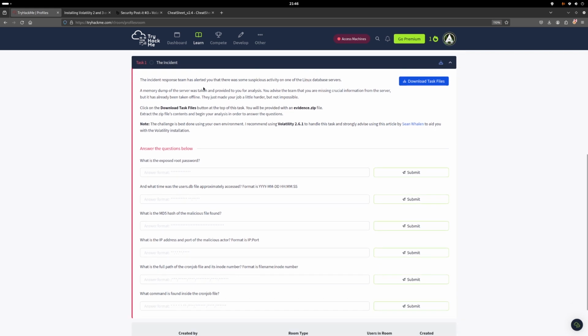The incident response team has alerted you that there was some suspicious activity on one of the Linux database servers. A memory dump of the server was taken and provided to you for analysis. You advised the team that you are missing crucial information from the server, but it has already been taken offline. They just made your job a little bit harder, but not impossible.